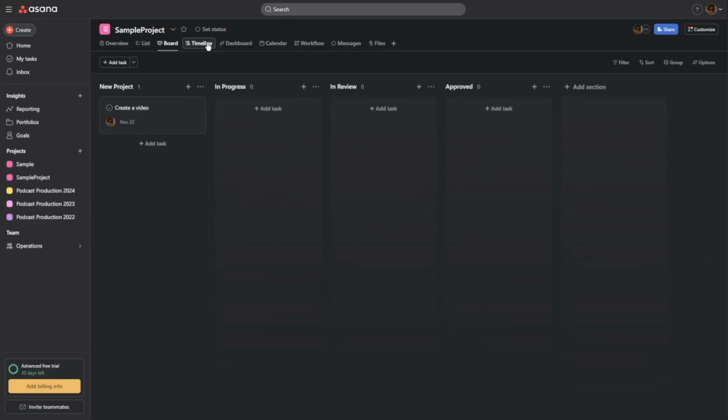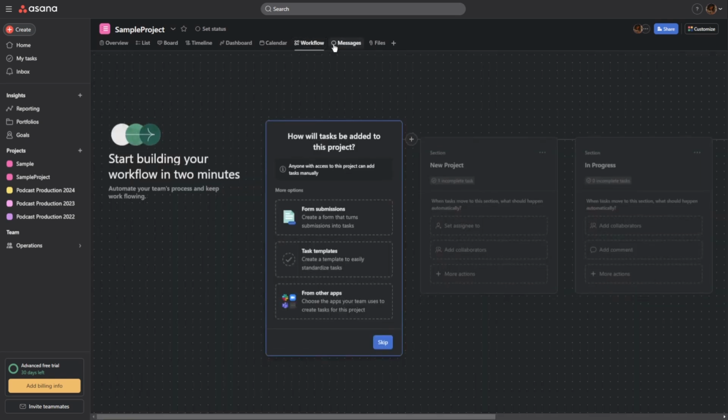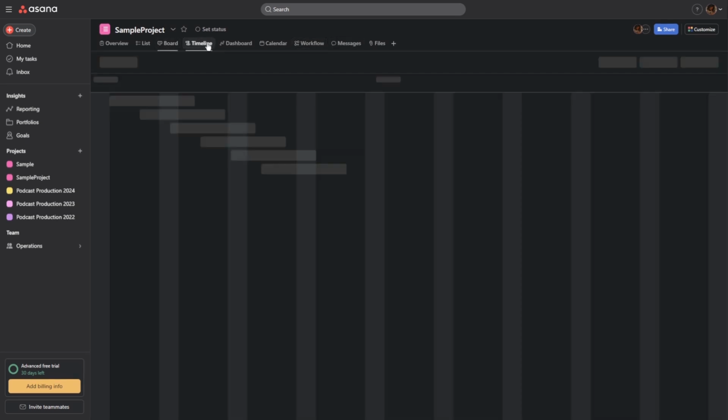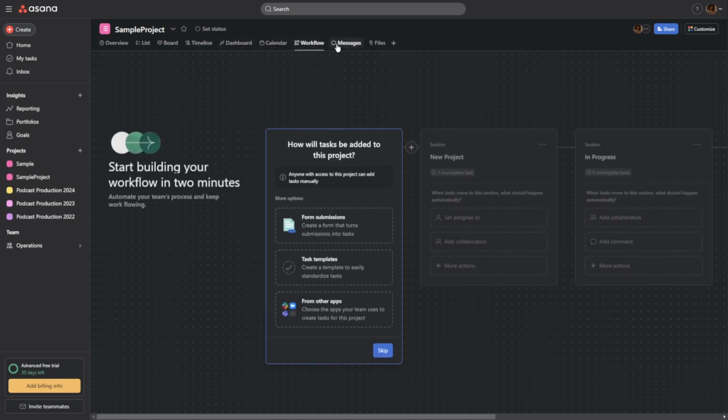By following these steps, you can create an effective workflow in Asana that enhances collaboration and productivity within your team. Utilize Asana's features like automation and templates to further streamline your process.